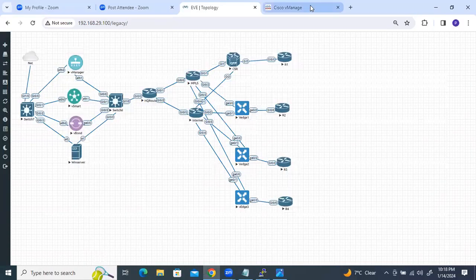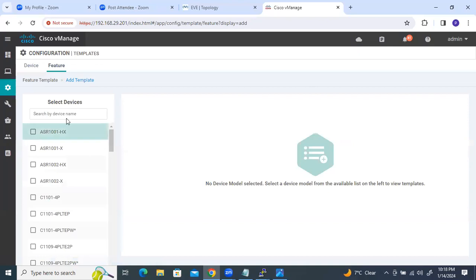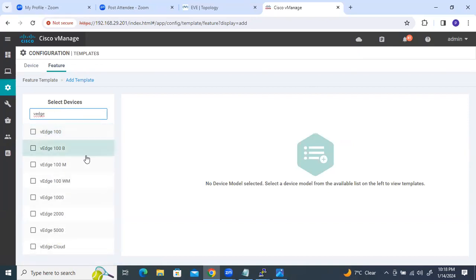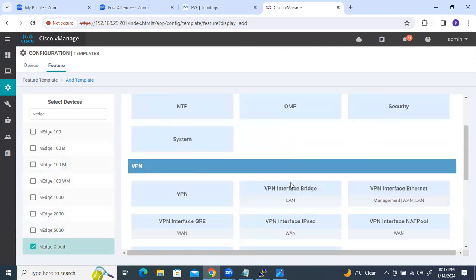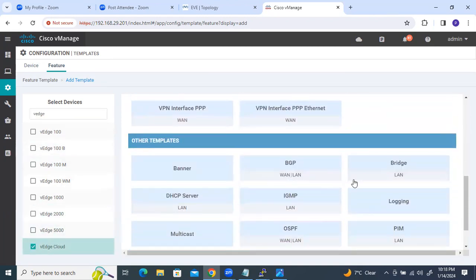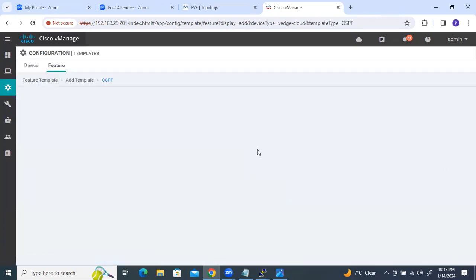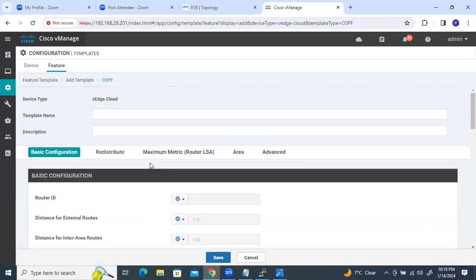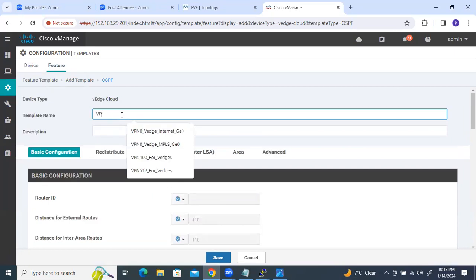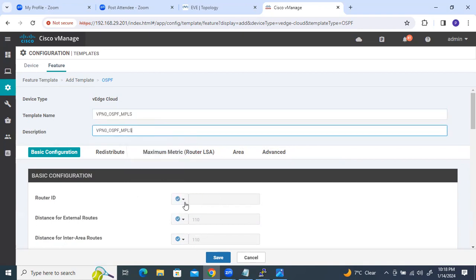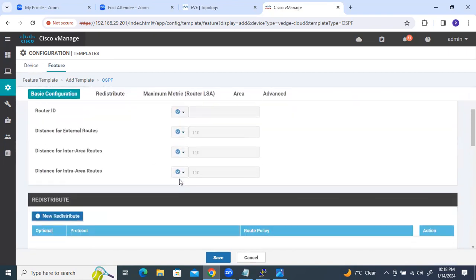So I'm going to create one more template that is for OSPF. Model number is same. BH cloud. OSPF should be there, guys. Are you able to see anywhere OSPF? This one. VPN 0 OSPF towards the MPLS, right? Perfect. Copy this name, paste it here now. Router ID and everything should be default.